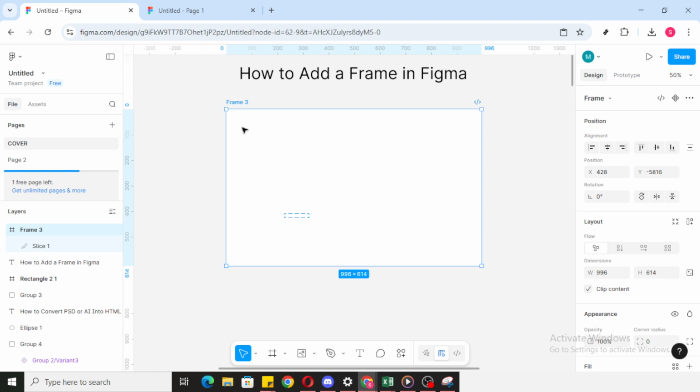And that's it. Open Figma, open your page, click the Frame button, then drag to draw your frame. You've just set up the foundation for your layout. In future designs, you'll find frames useful for organizing screens, systematizing components, and keeping your work tidy from the start.